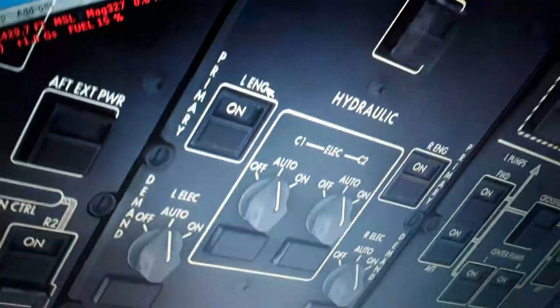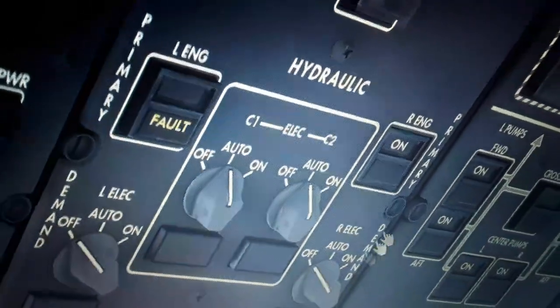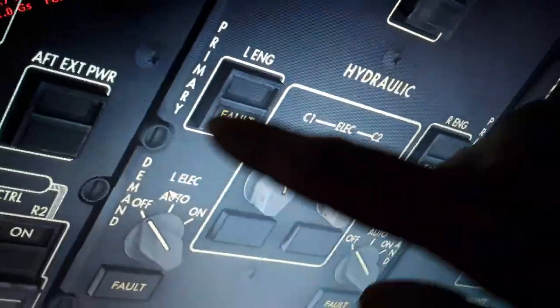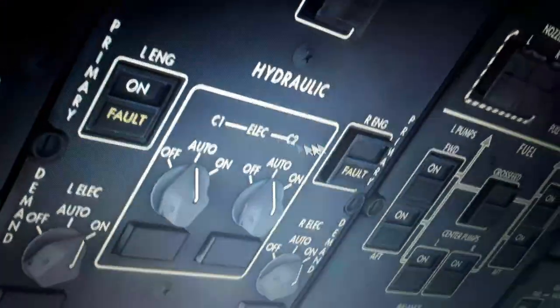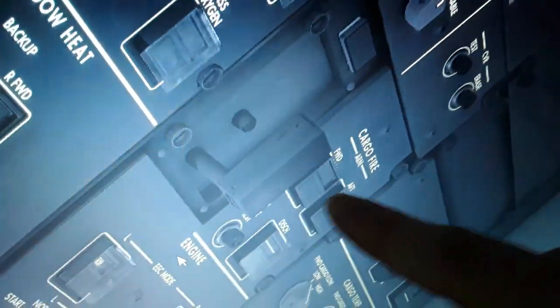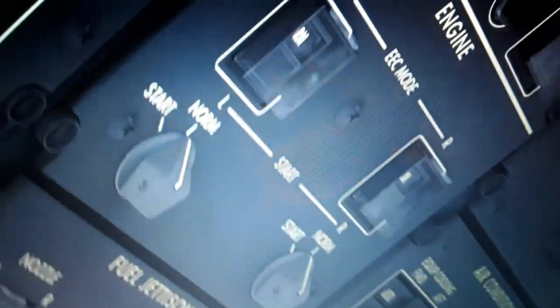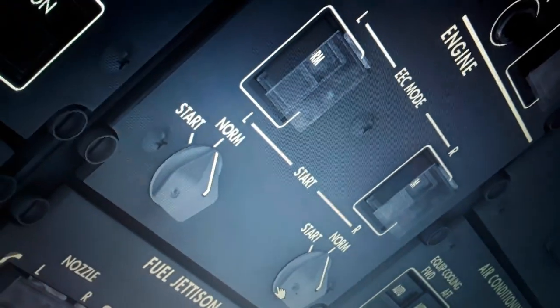Passenger oxygen, window heat over here. Primary and demand hydraulics, we turn off, you will see what happens. It displays a fault condition, so we need to reset back to on. And we have electric also. We have the recorders, we have the cargo and APU fire. We have electronic engine control with the auto start system. We can start the engines.